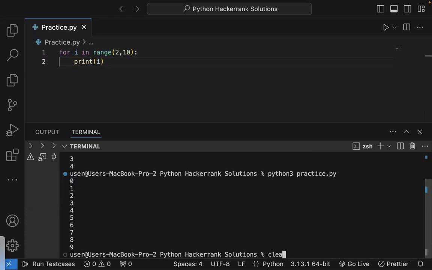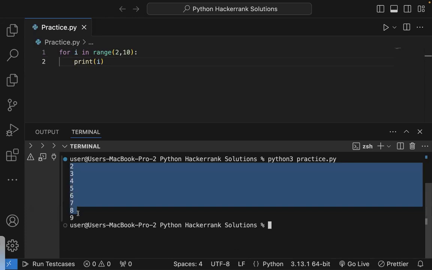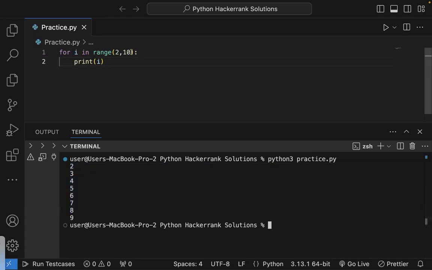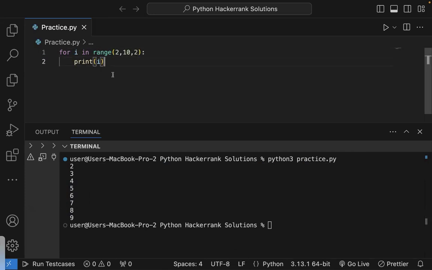Okay. So whatever start value you want, you can give. Look here, I got 2 to 9. If you wanted to change the step, you can increment by 2, not by 1. So it will first print 2. Then 2 plus 2, next it will print 4. 4 plus 2, next it will print 6. 6 plus 2, next it will print 8.